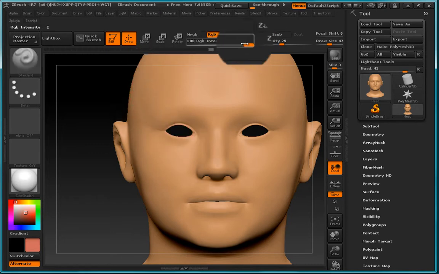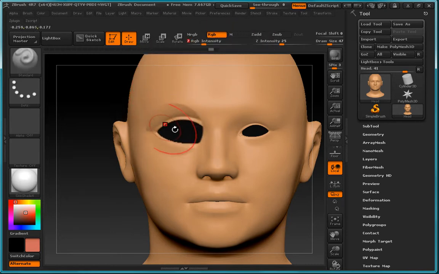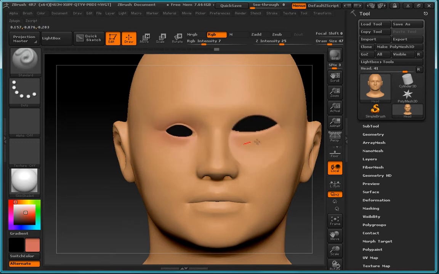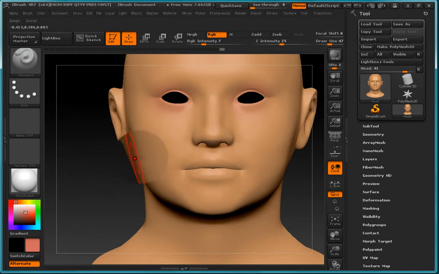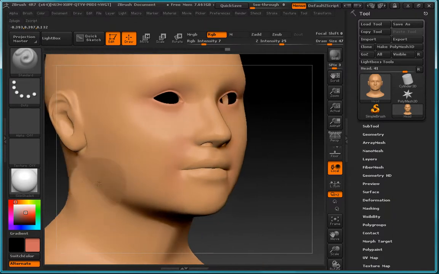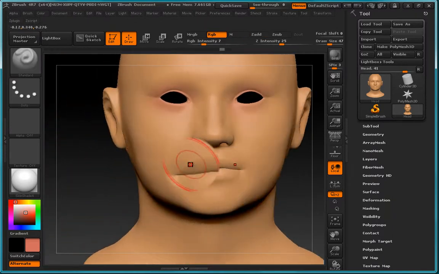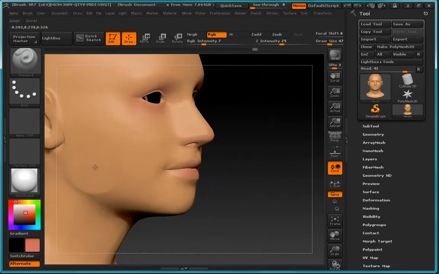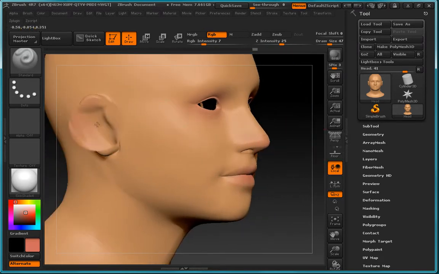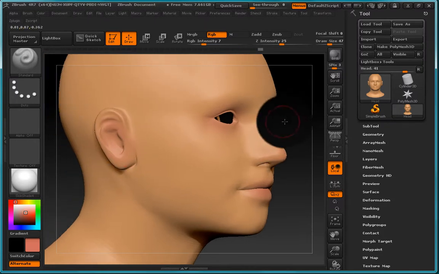Now we can also change the intensity, and this will give us a smaller intensity here. And just like how we were doing before, we can press the X key and do this in a symmetrical manner. Okay, so we can add a bit of color into the lips and a little bit of color into the end of the nose, around the ears, for instance.